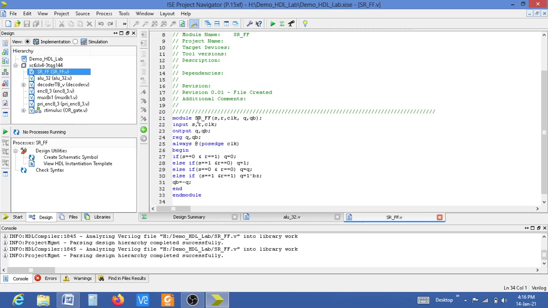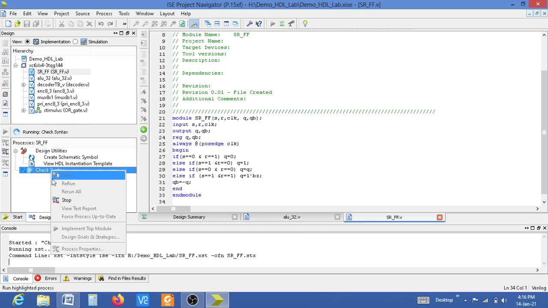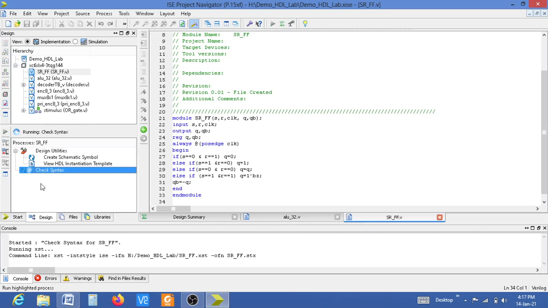Now, to check whether the program is correct, that is whether the syntax is correct and without errors, I need to select my SR flip-flop, the program I have written. In the window below you can see Check Syntax. In some versions it is under Synthesis, so if we expand Synthesis, you will get Check Syntax. It will verify whether the written program is correct. Double click, or right click and run, will also work here. Now I double click on Check Syntax.